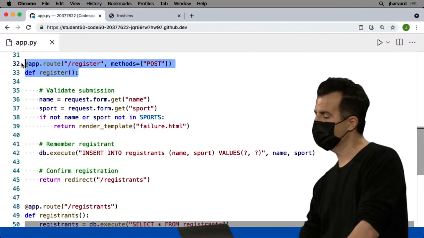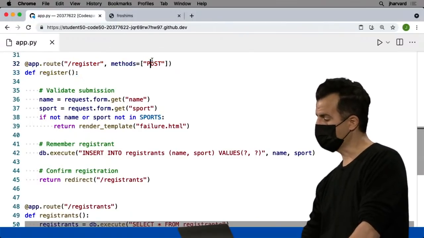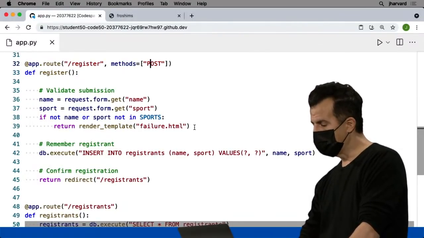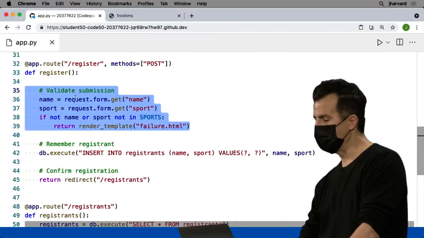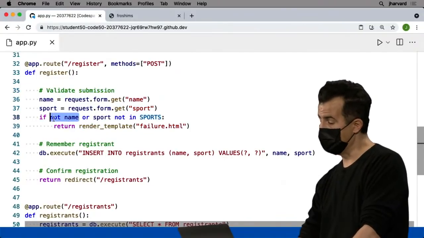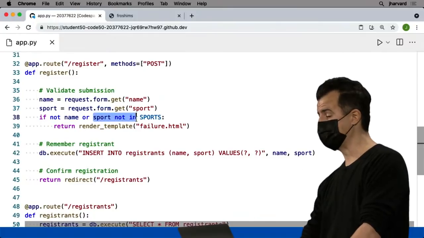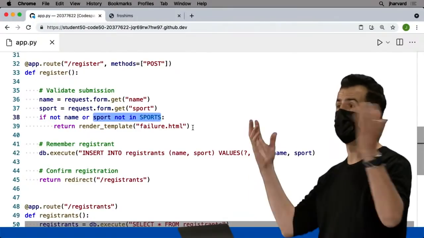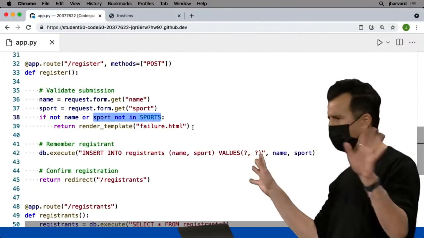Here's my new and improved register route. Still works on POST, so some mild privacy there. I'm validating the submission as follows. I'm getting the user's inputted name, the user's inputted sport, and if it is not a name, or the sport is not in sports, I'm going to render failure.html. So I kept it simple. There's no cat in this version.